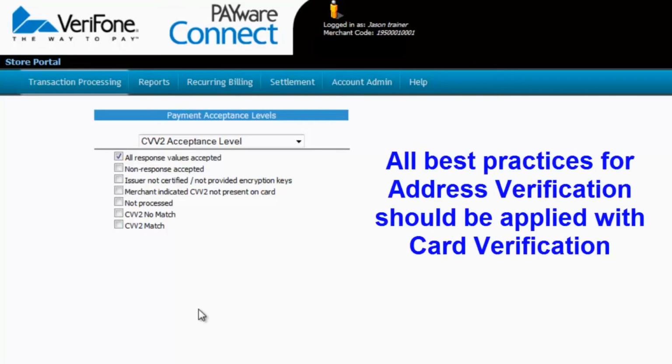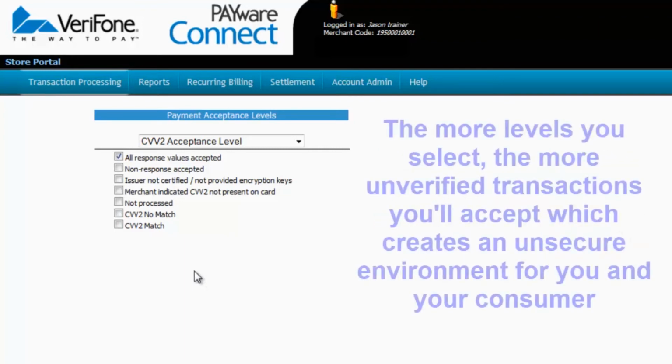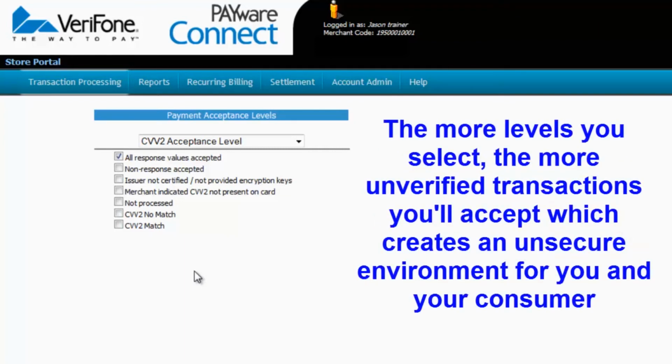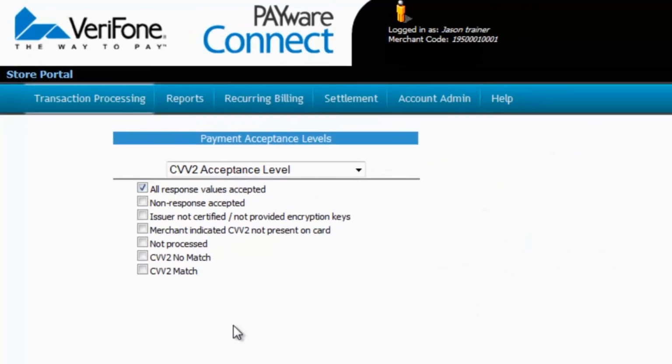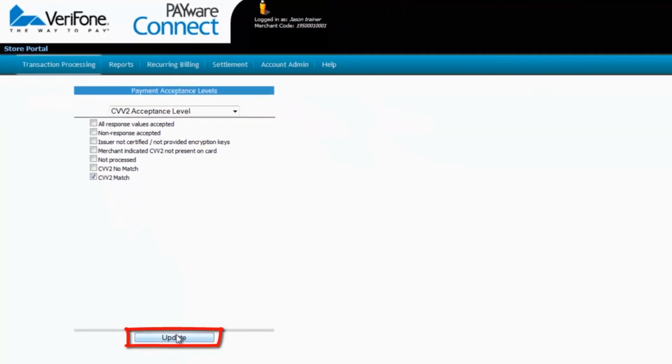All of the best practices that we discussed with address verification should still be followed when enabling your CVV acceptance levels. The more levels that you select, the more unverified transactions you'll accept, creating an unsecure environment for yourself and your consumer. Here we're going to only accept transactions that the card verification can be verified and matched with the card issuer. Select Update to save your changes.